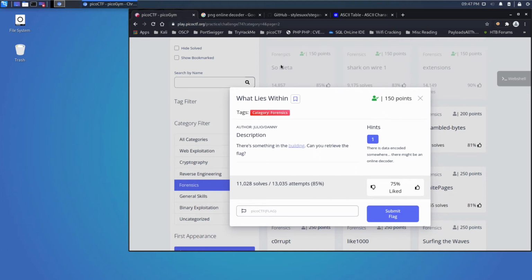And we're back with another PicoCTF challenge. This time, "what lies within," a forensics challenge. Description: there's something in the building. Can you retrieve the flag? And then as a hint, we get there's data encoded somewhere. There might be an online decoder.